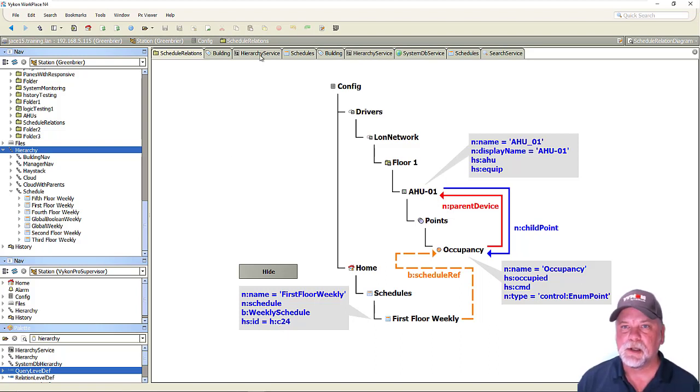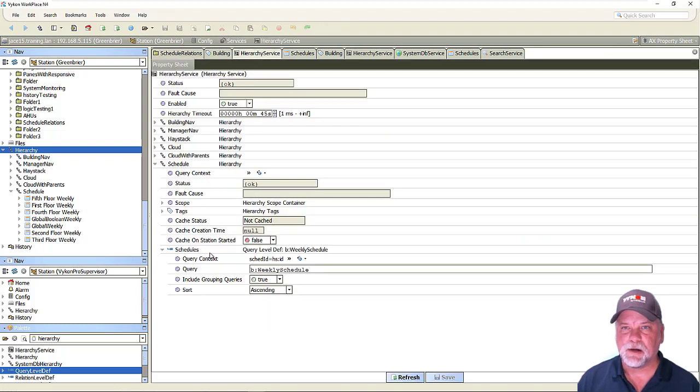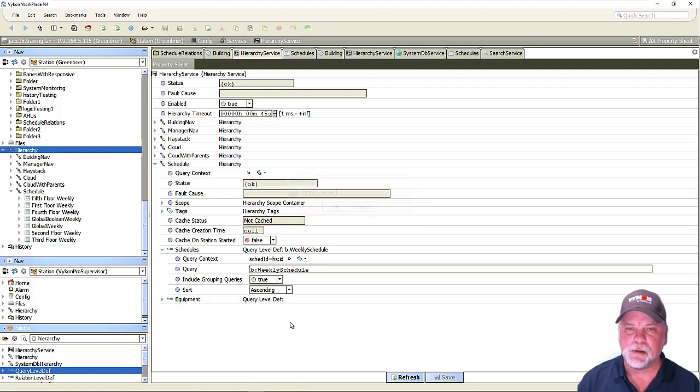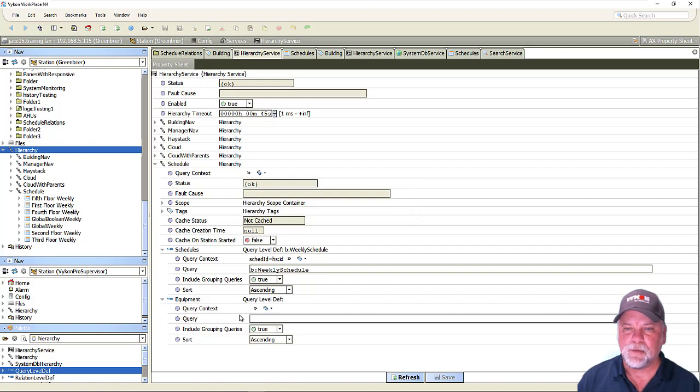the query context. So going back over to the hierarchy service here, I can add another query level def to my schedule hierarchy here, and I'll call it maybe equipment. And then for the query, I'll start off and say I'm looking for anything with the HS equip marker tag that also has an n: parent device relation that's inbound, and whatever that component is that is related, the control point also has a b: schedule ref relation that's inbound.